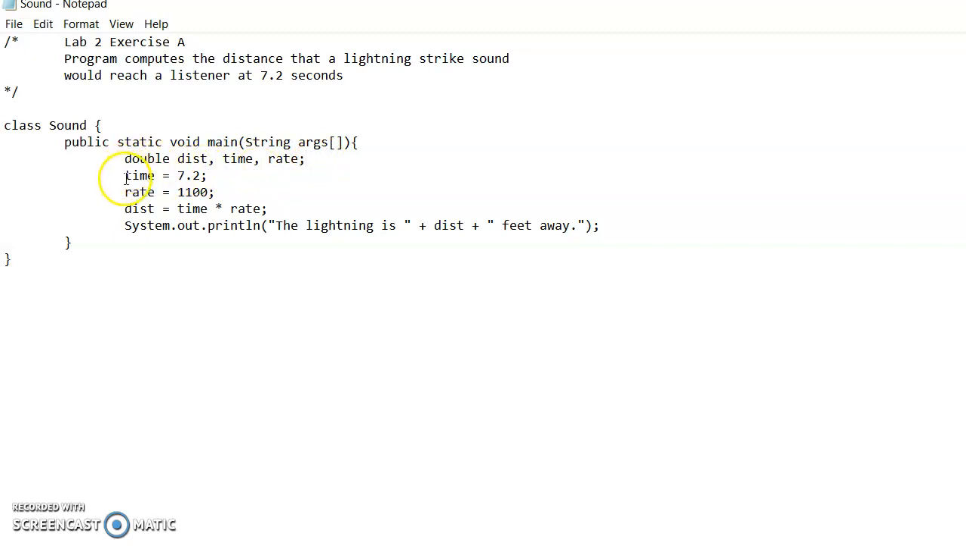semicolon. And then down here, once I declare the variables, I can go ahead and assign them the values. So time, we tell it it's 7.2 seconds, and then rate is 1100. And so here, lastly, we stated that this variable is the time variable times the rate variable, and it's still going to give you the same output.